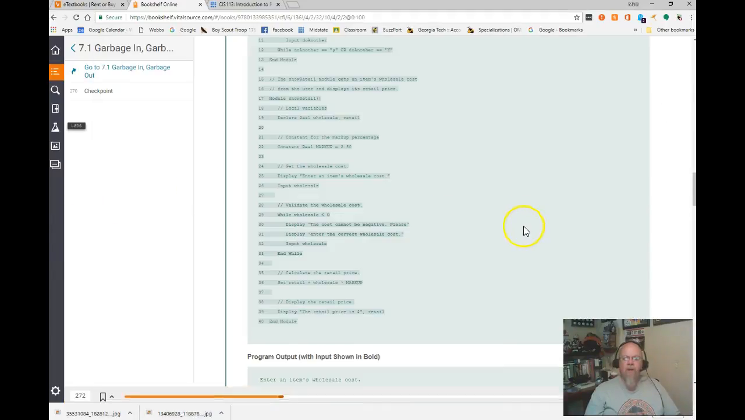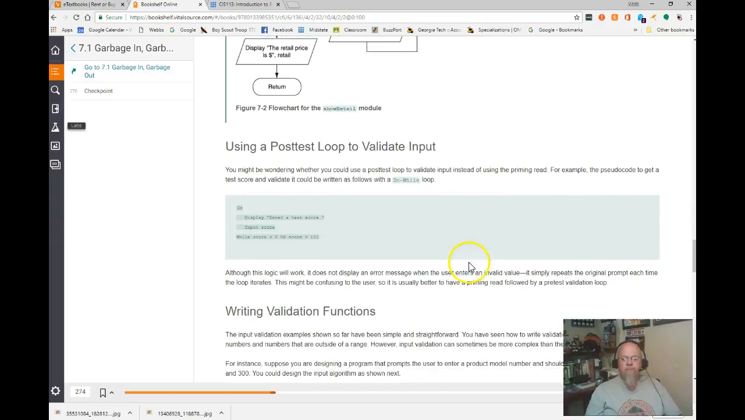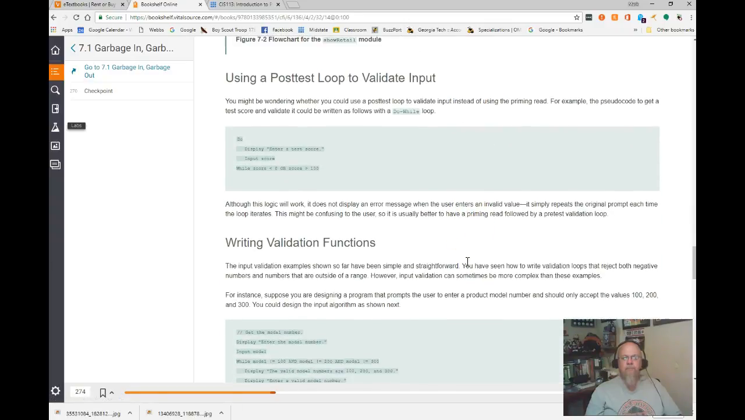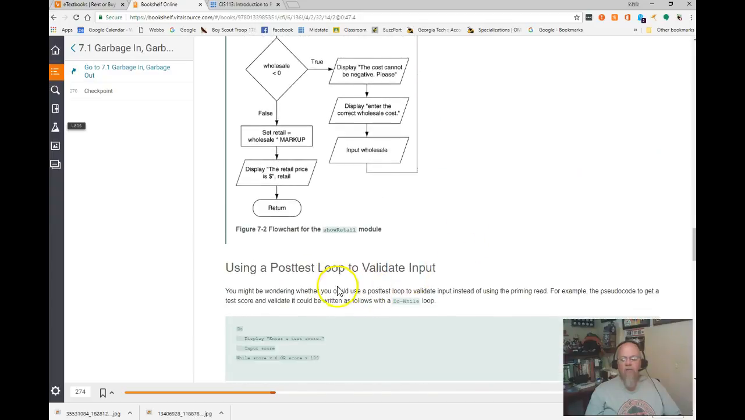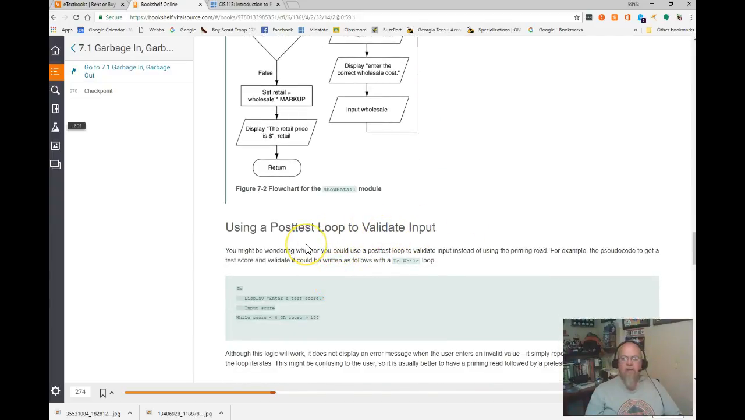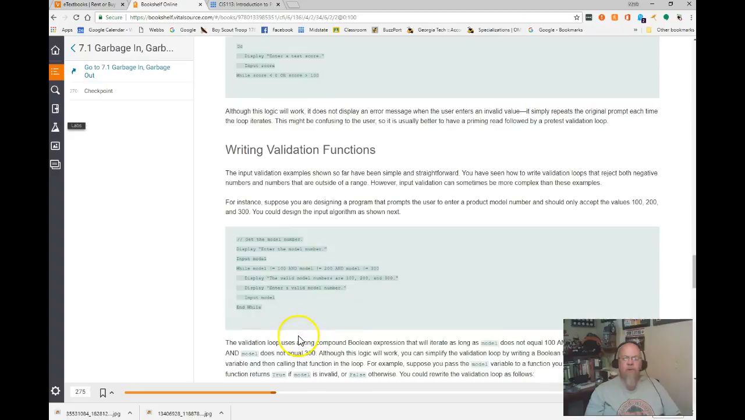Okay. So again, the whole point of this chapter is validating the input from our user. We could have validated with a post-test loop, meaning a do until, where we do it once and then check at the end of the loop. We could have written a validating function to validate this particular item. Again, we can't do functions in Raptor, but in a real world situation, we could have called a function to validate that particular input, and then come back.